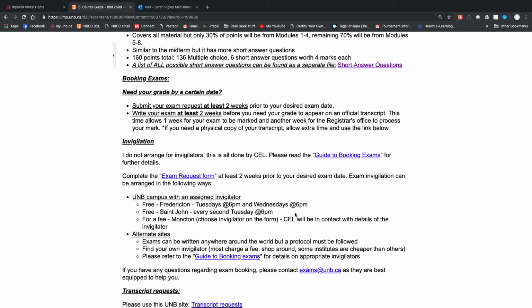So for booking your exams, if you need your grade by a certain date, whether it's for an application for another program or graduation, you have to make sure that you allow enough time for your application for the exam to be processed. So again, that's a 2-week time frame, and write your exam at least 2 weeks. Notice how that's in bold, both of them. At least 2 weeks before you have to have your grade. So you're looking at a month, right? You apply for your exam 2 weeks before you want to write. You write 2 weeks before you have to have that mark on a transcript.